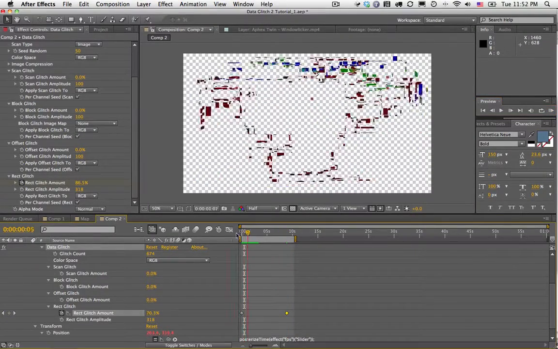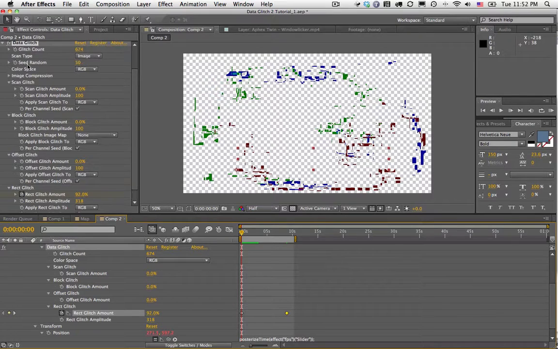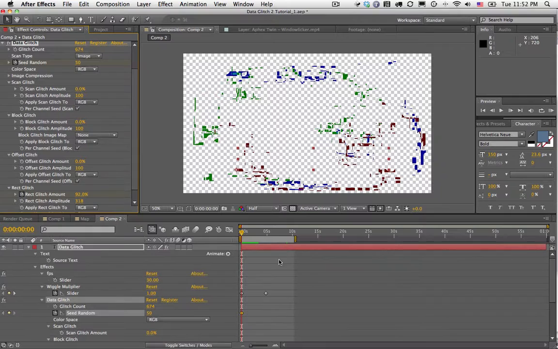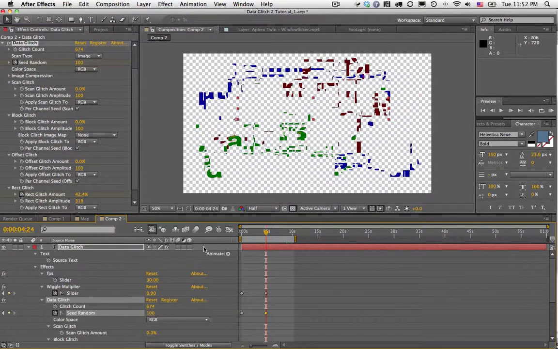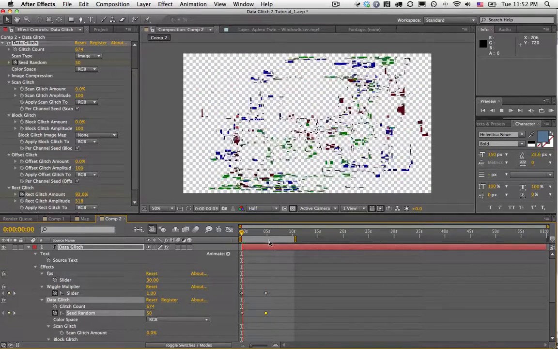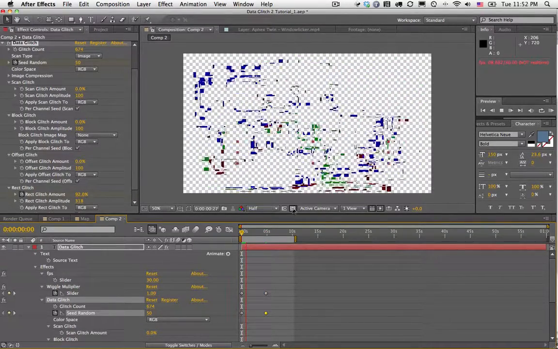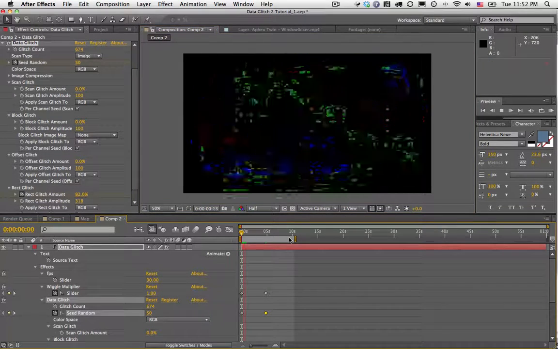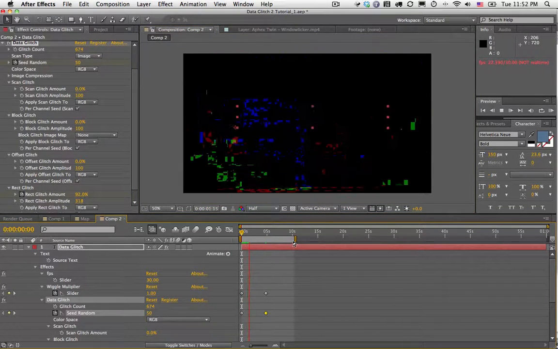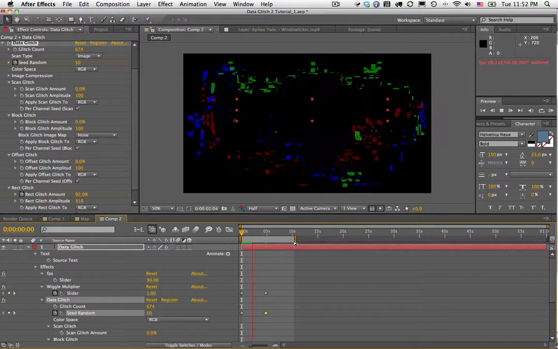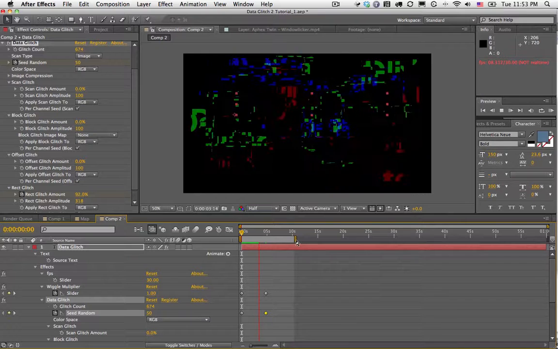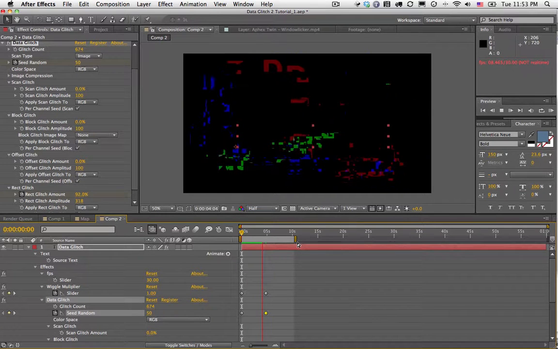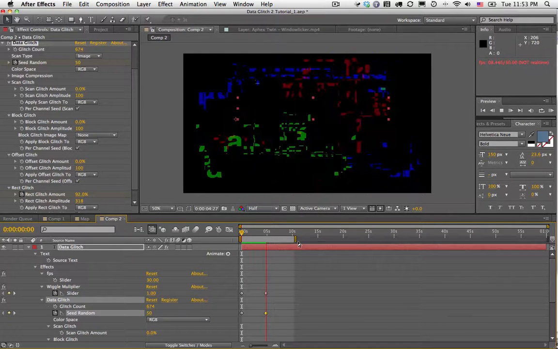Also when you're animating data glitch, you probably want to animate the seed random as well. So I'm just going to put some keyframes on seed random so that it's always moving. I'm just going to go to 100. So you'll see here how that makes the glitch animate around. Turn off the transparency so you can see it. So that might have been too much range.